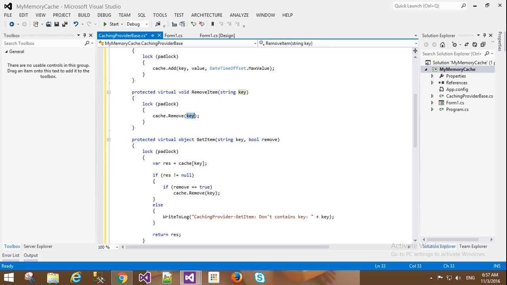And get item: while calling get item I will send the key name and a boolean remove. So here, based on the key, which is the index, I am storing the value. If the value is not equal to null, remove equal to true, get item equal to boolean true, then I am removing the key while getting it only once. Once we get it, we need to remove it immediately, or else it will just get the value.